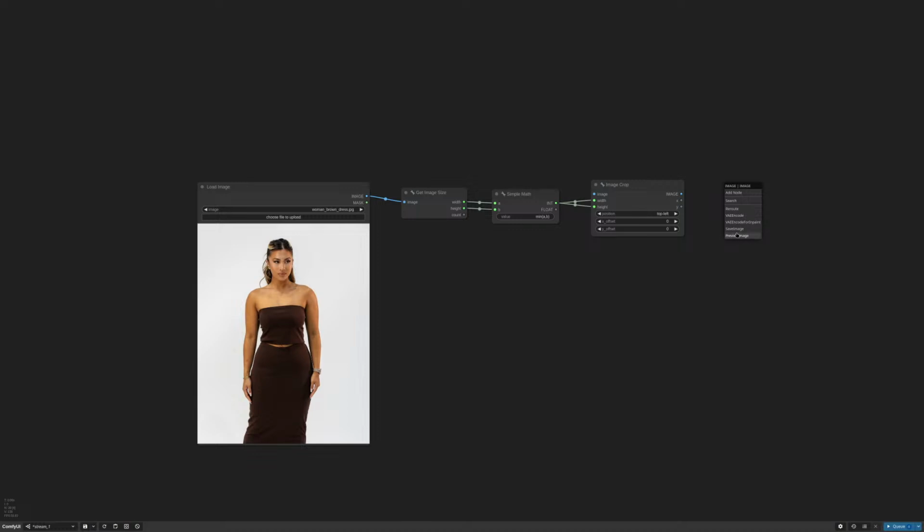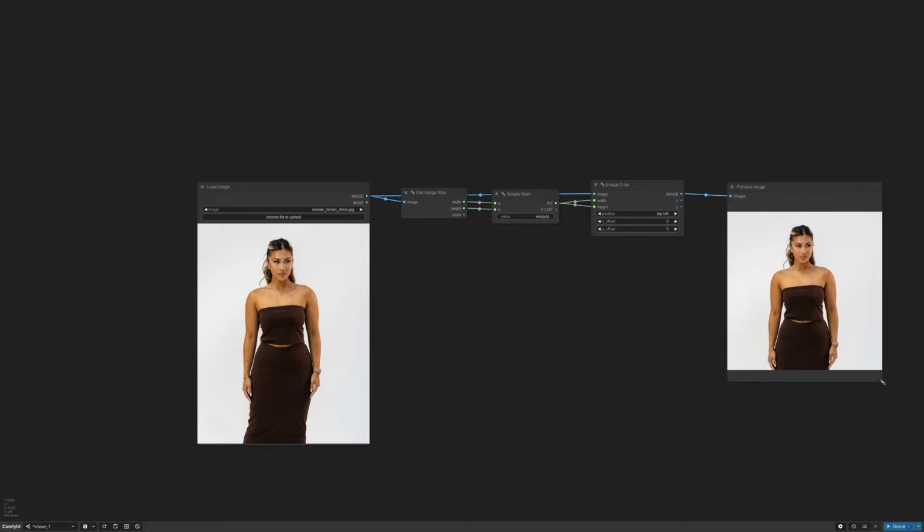If I do a preview, nothing happens because I have to connect the image. If I do a preview now, I have my square image. It works both in portrait and in landscape mode.